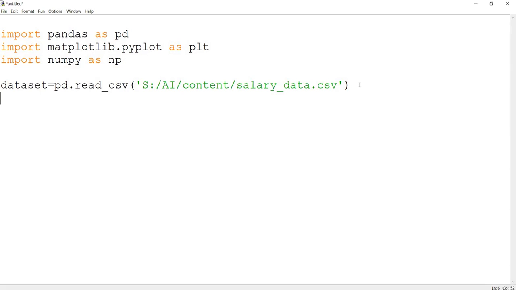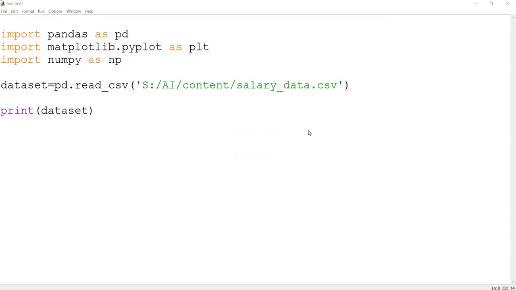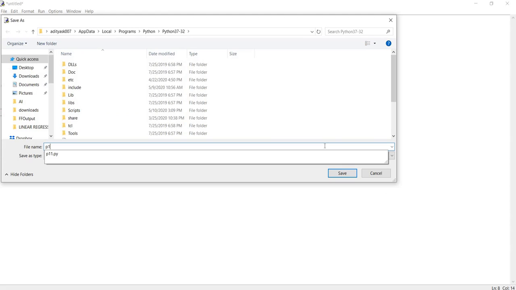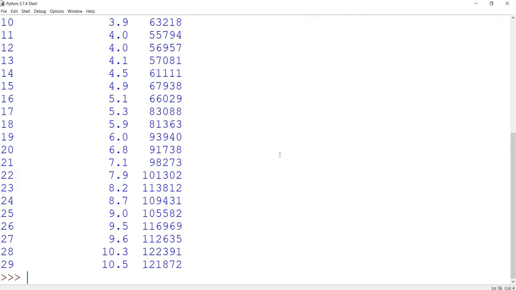Okay. Now we have our data set done. What we'll do is print the data set to check whether our data set is working, I mean, whether we have successfully imported it or not. So we'll save it as Python p11.py. Any name you can give.